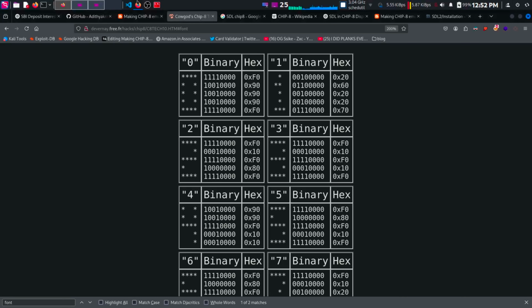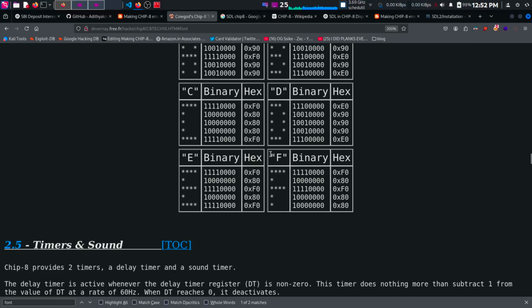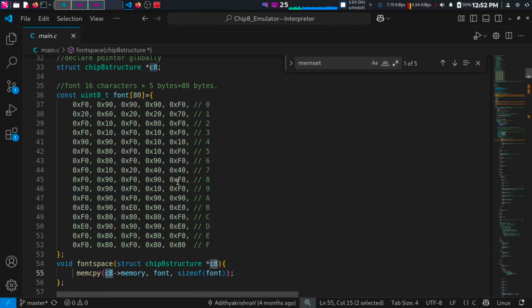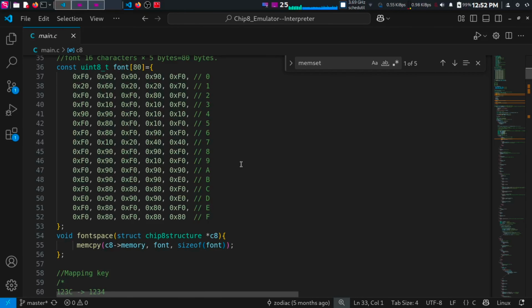Now add the font. Font is required because CHIP-8 programs often display hexadecimal digits from 0 to F. The font set is a predefined set of pixel patterns. You don't need to worry about typing that, just copy paste that section. While you are watching this video, git clone my repository. I will link it down in the description. I have commented on each line of the code for better understanding. Now call the pointer and use memcpy to copy the font to the memory.